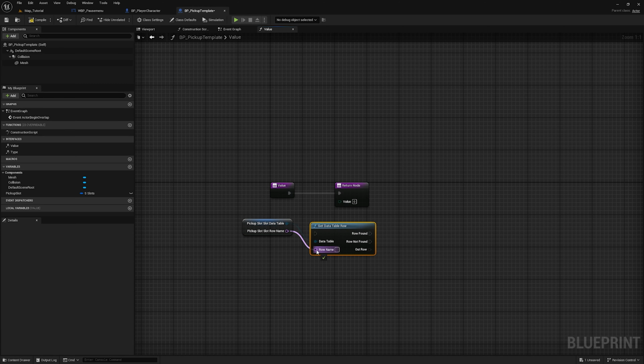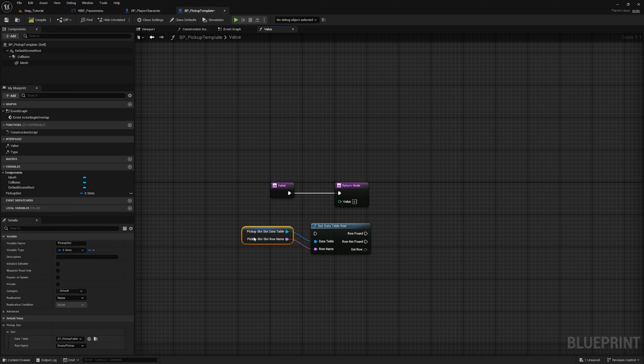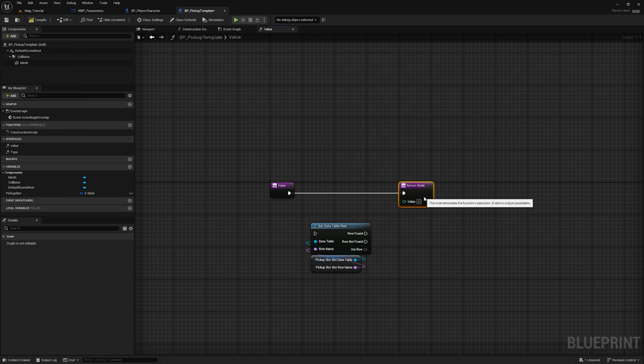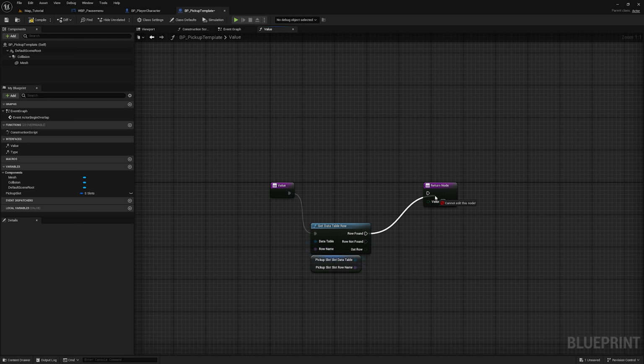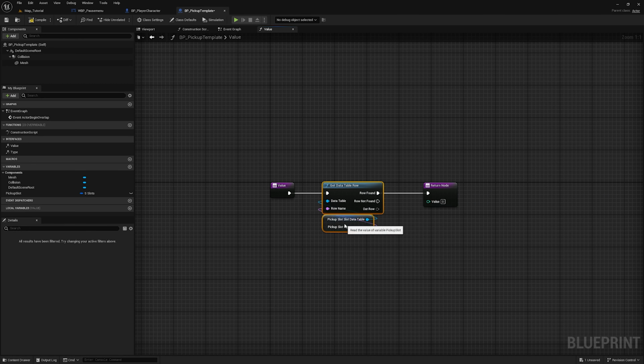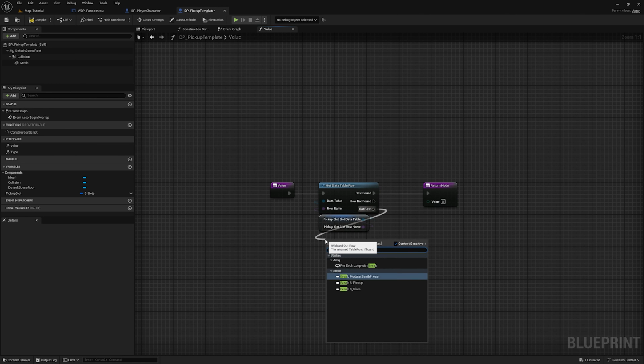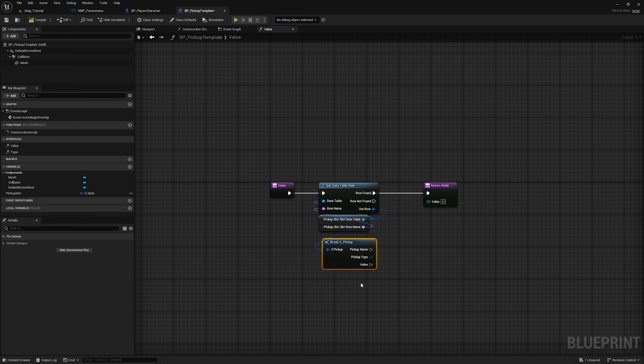Make sure you connect the other pin that you did not use. Now we can connect these, line it up, and on the out row, we want to break it into what data table we're using, or the structure we're using. We're using the pickup structure.